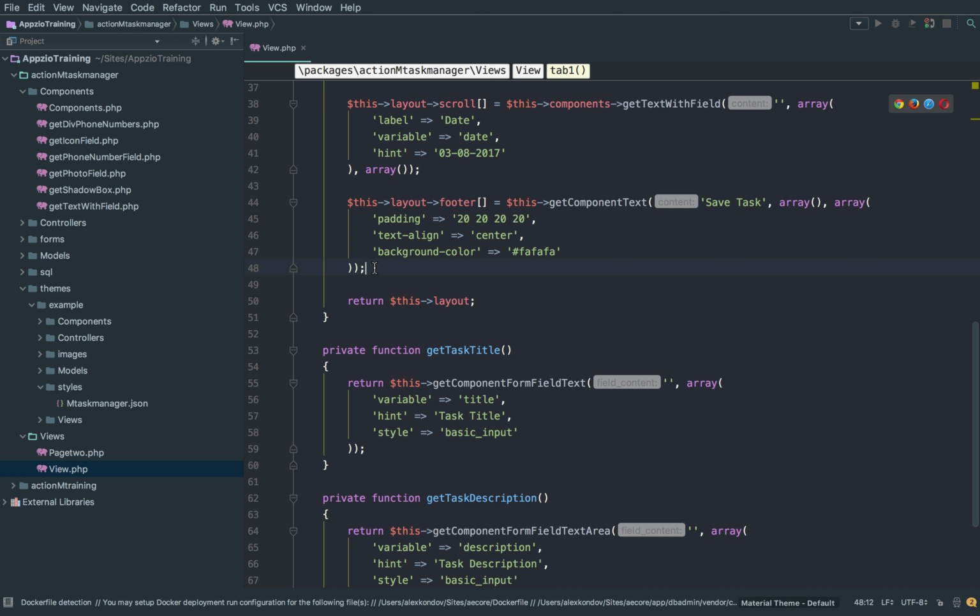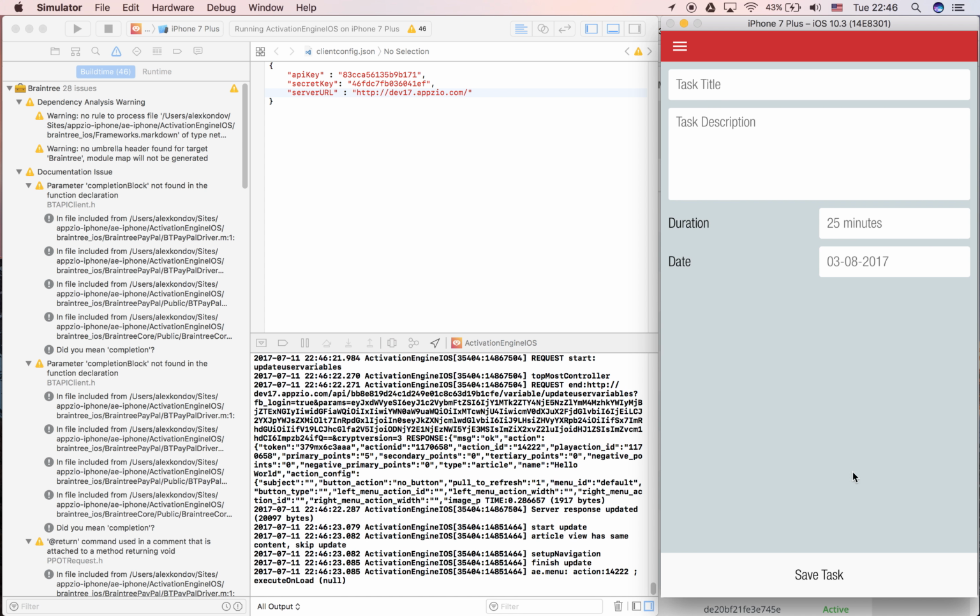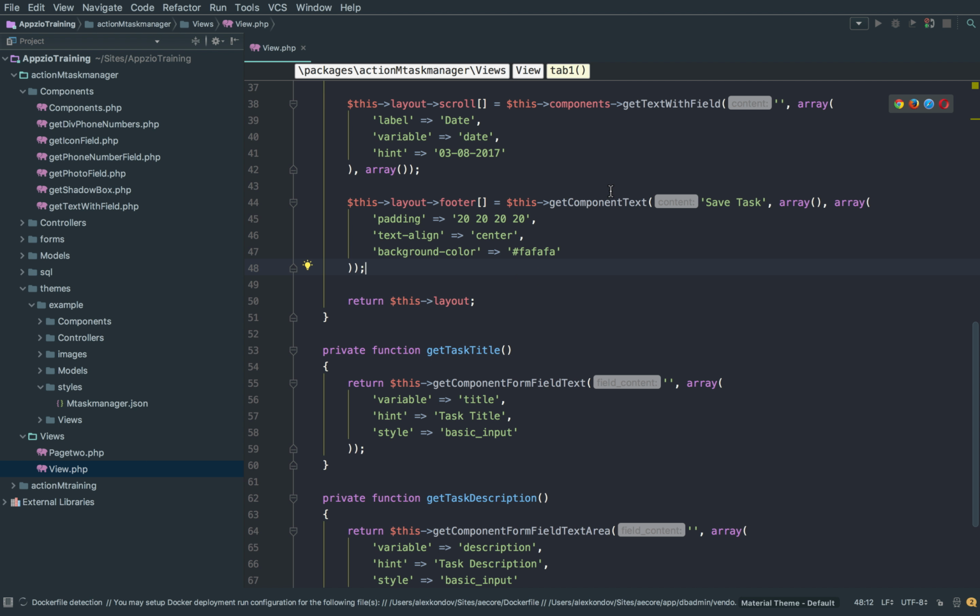Hey, it's Alex again. We have already added the button to our form, but at this moment, our button isn't doing anything. In fact, it's not even a button yet. So what I'm going to show you in this lecture is how you can give a different functionality to the elements, to the components in your application.